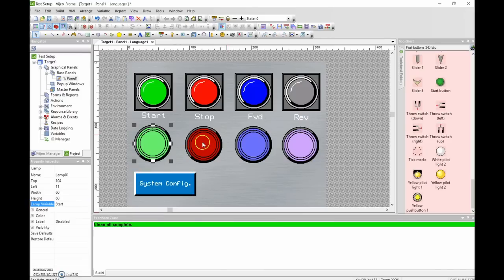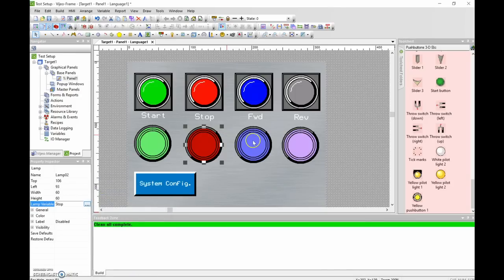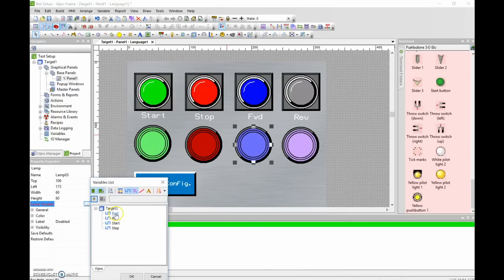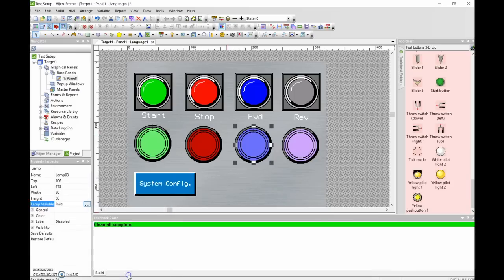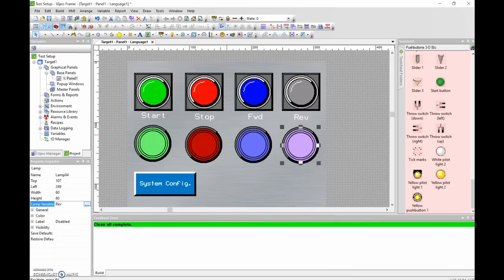Okay, let's do the same thing, but let's save some time. Let's toggle this with the stop. We'll hit OK. Then this one with the forward now. Nice. And finally this one with the reverse. Sweet. So now everything should be set up.